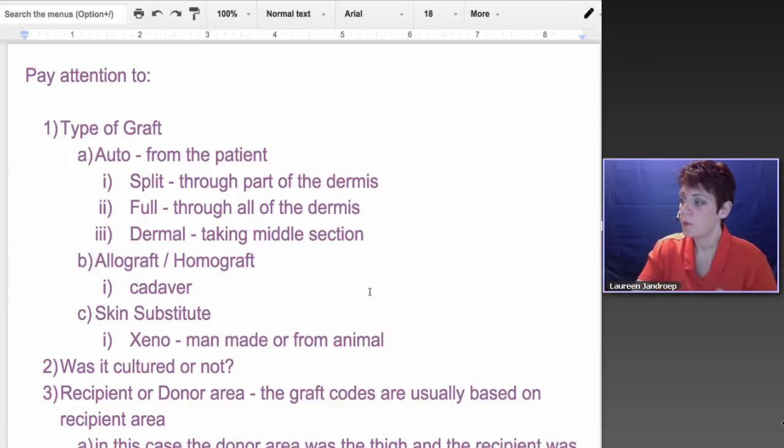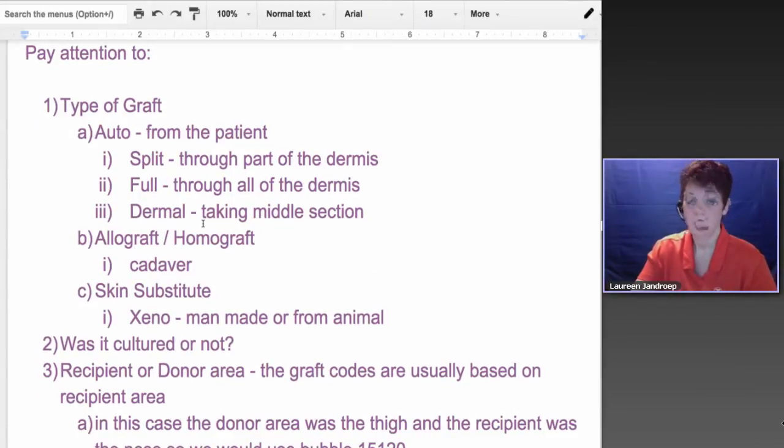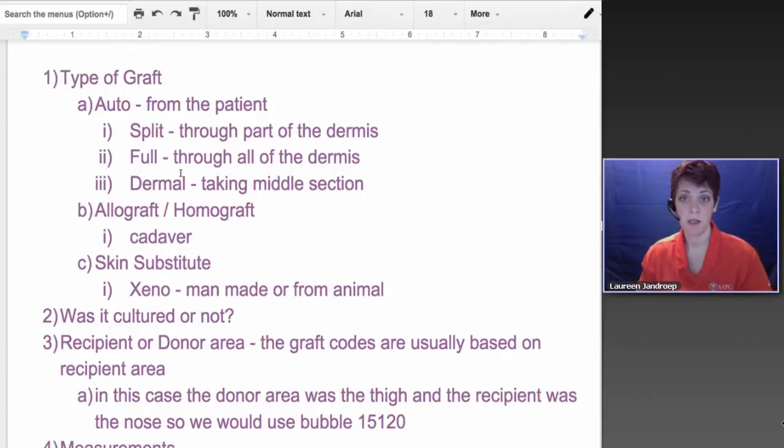So here's some tips. You want to know the type of graft. So autograft from the patient, they're split, which is just through part of the dermis. Full is going all the way, the whole dermis. And if you think about that sod illustration, the more you take from the original area, the deeper you go, the better it's going to take where you transplant it. But it's also going to be more damaging to the original area.